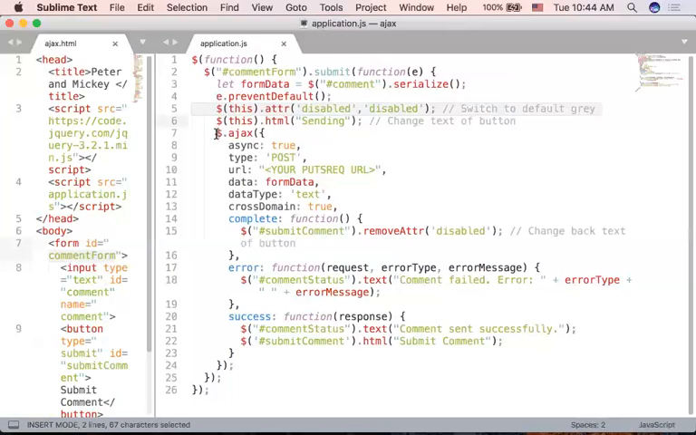At that point, I'm going to be making an AJAX POST request to whatever URL. You're going to have to put your URL here. The data I'm sending over is form data found on line 3. So whatever I typed in, I'm serializing. I'm sending over text. I'm going across domains, meaning I'm going from mysite.com to yoursite.com. When it's finished, I'm going to remove the attribute of disabled down on line 5. If there's an error, I will let you know. And if it's successful, I will say that the comment was sent successfully, and then it'll allow you to submit something new.